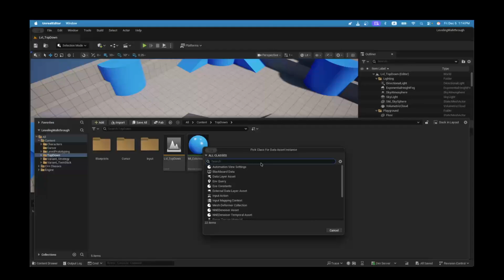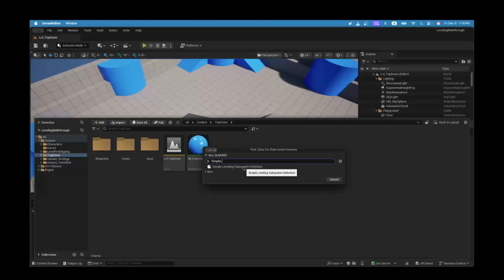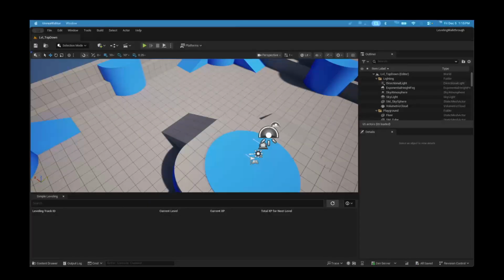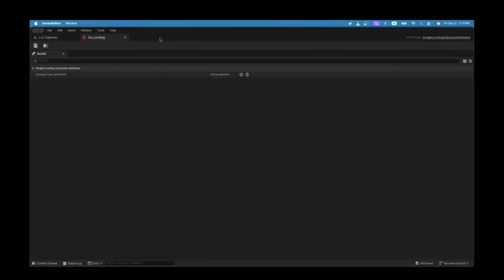And then when we search, we're going to search SimpleLeveling, and then you see this subsystem definition. So all my plugins use the same kind of strategy with data assets. It creates a subsystem definition. This is what boots up kind of your project level configuration. So if I click that, we get a new data asset. And I'm just going to name it the same as the example project, which is leveling. If I open this, drag this over.